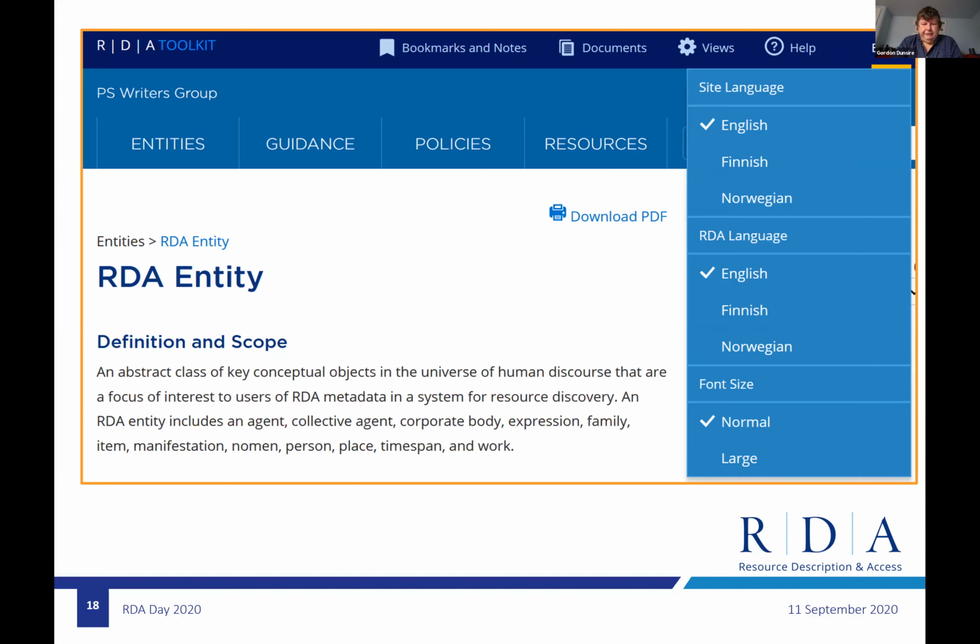Another language-based and internationalization development, which is appearing in the beta toolkit for the first time, is the ability to turn on translations. Translations come in two sections within the toolkit.